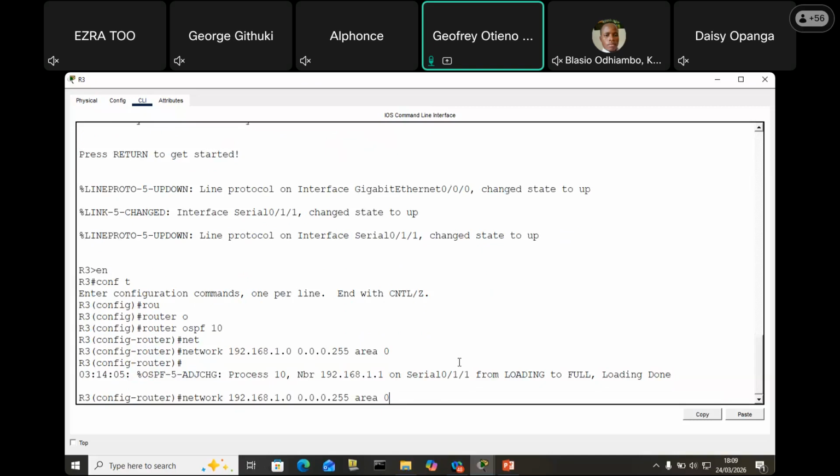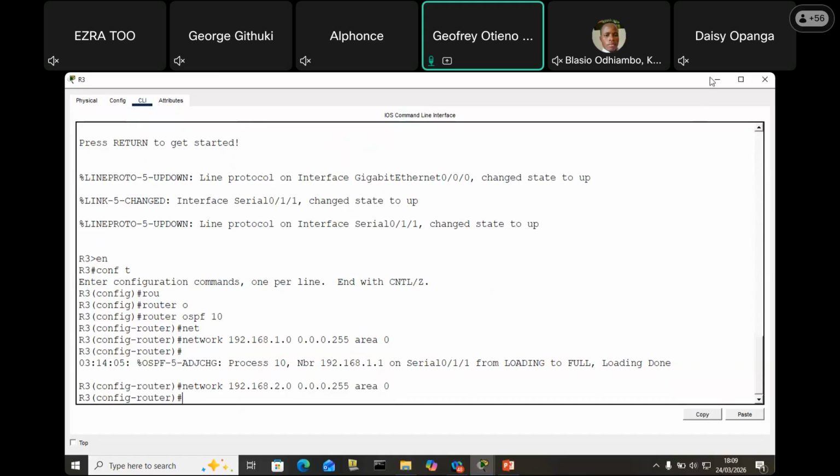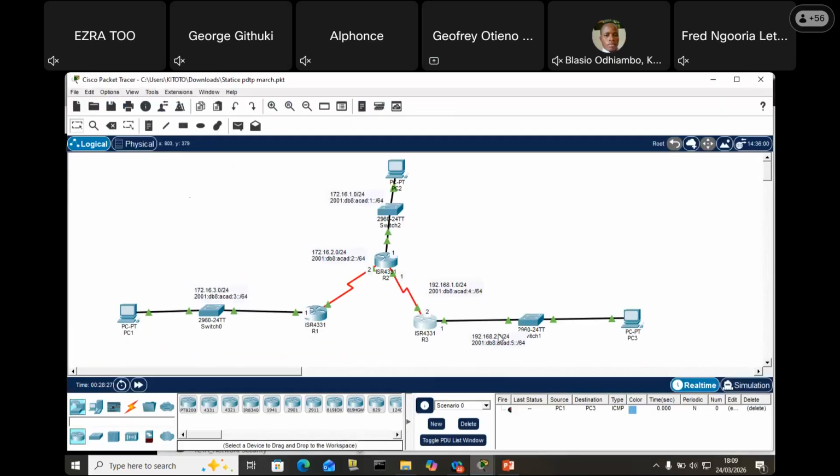Then now we can have the other one, because there are only two on this, 2.0. So if you check on that, yeah, 2.0 here. So if you check on that, guys, you'll find that now we are done with this advertisement of the network using the network command.